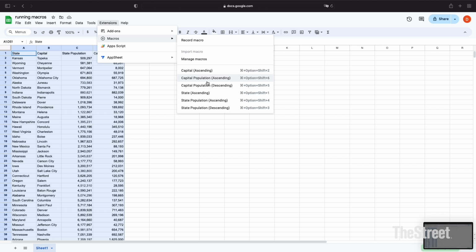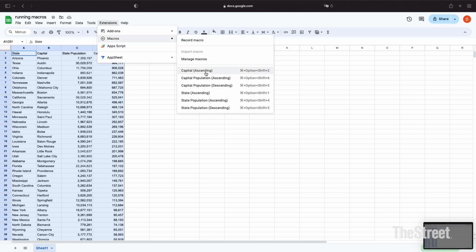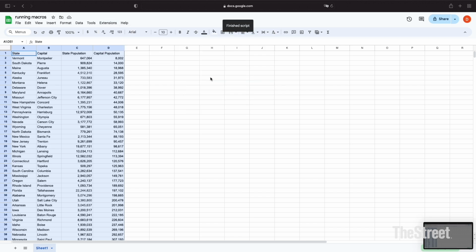And for the capital population in descending order, this is what we get. Phoenix is the largest, and to do it by ascending order, Vermont is the smallest, with 8,000 people in Montpelier. So that is how we run macros on Google Sheets.